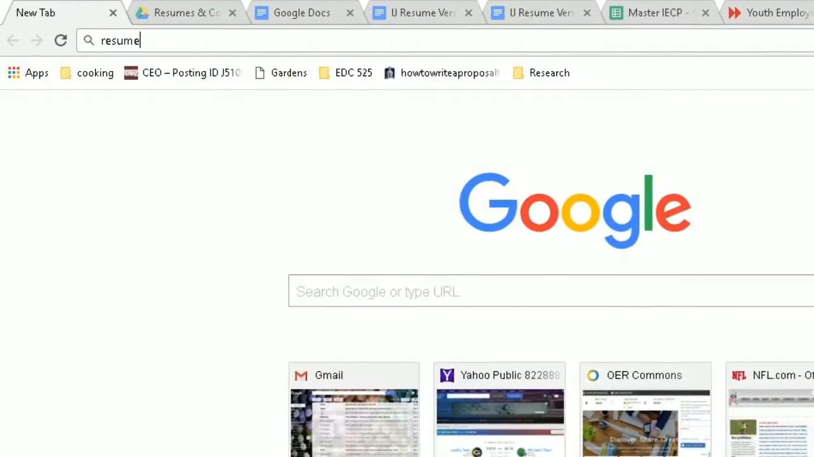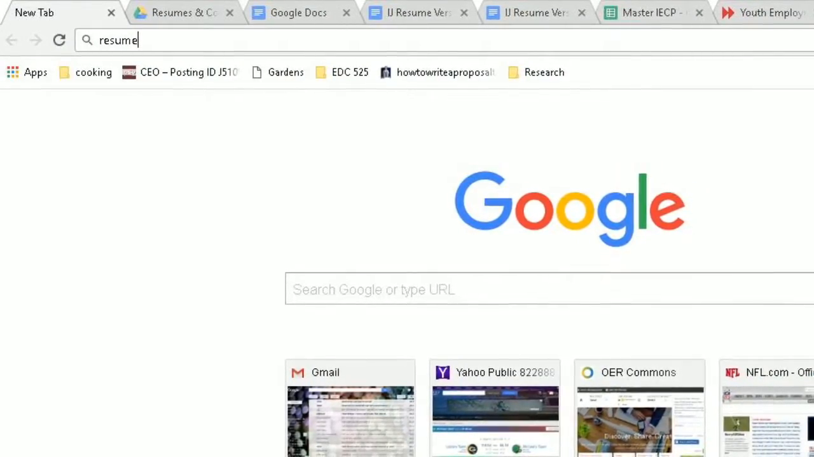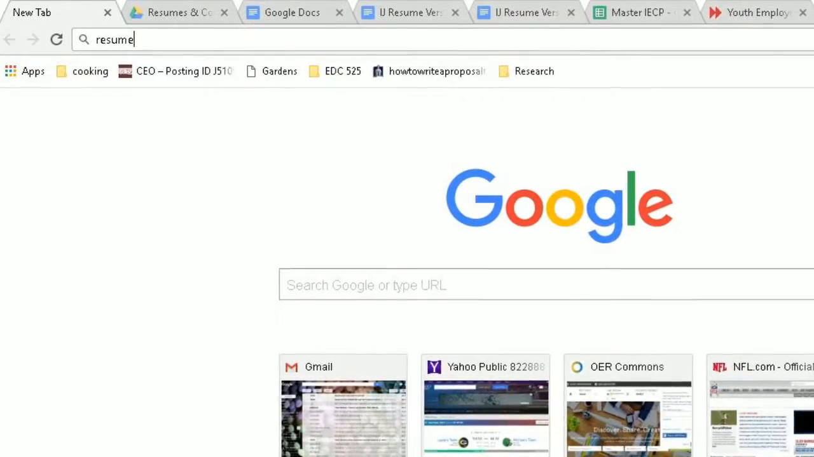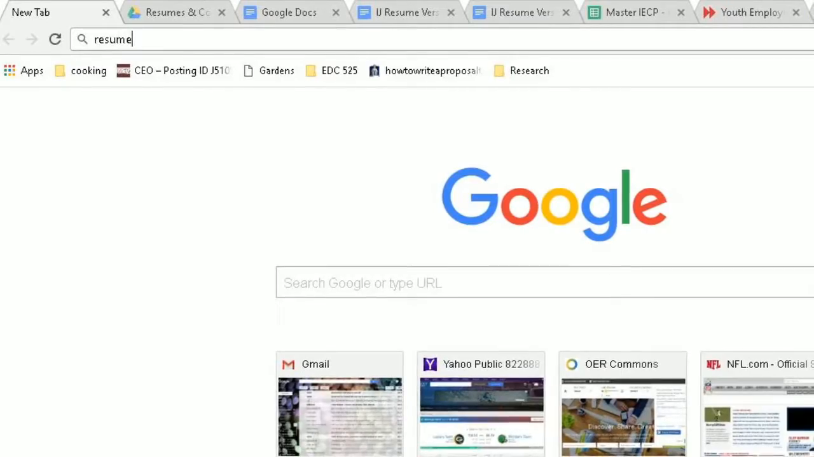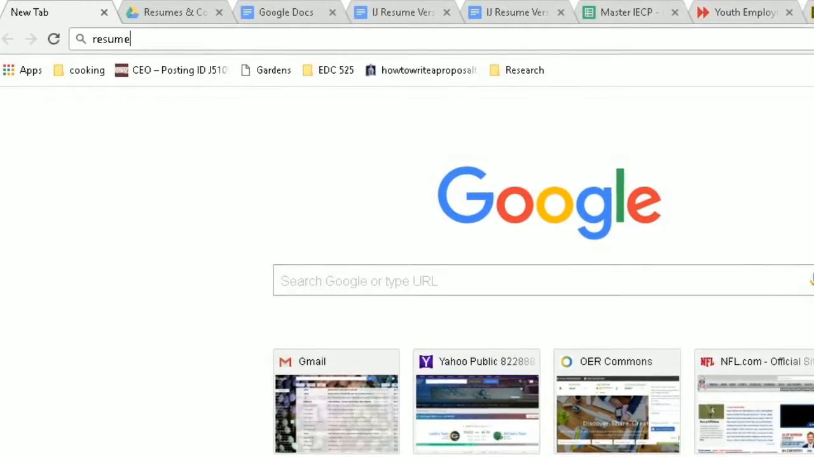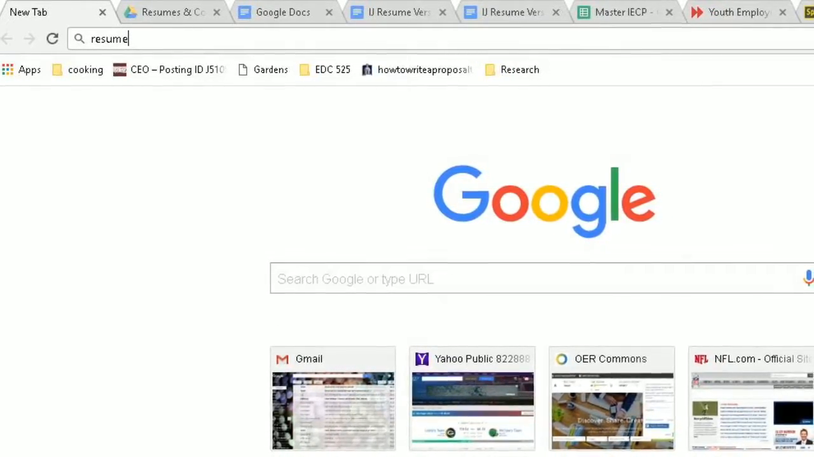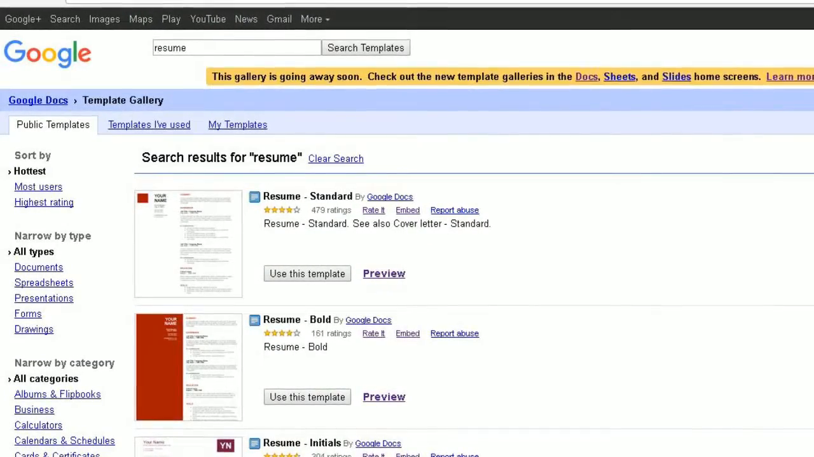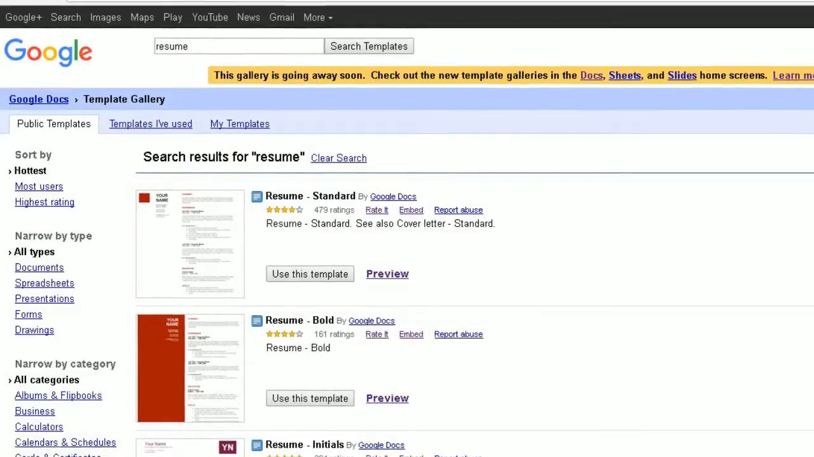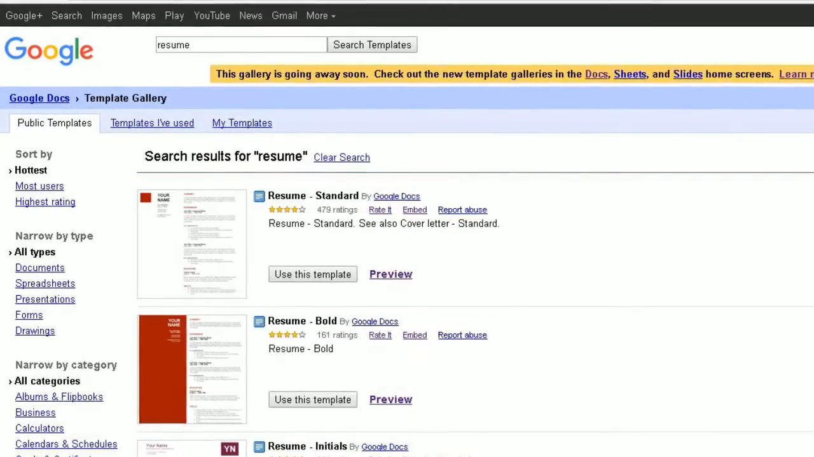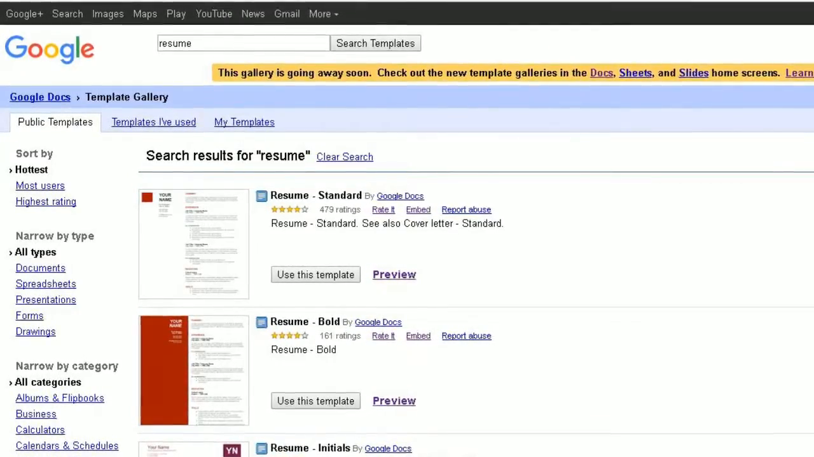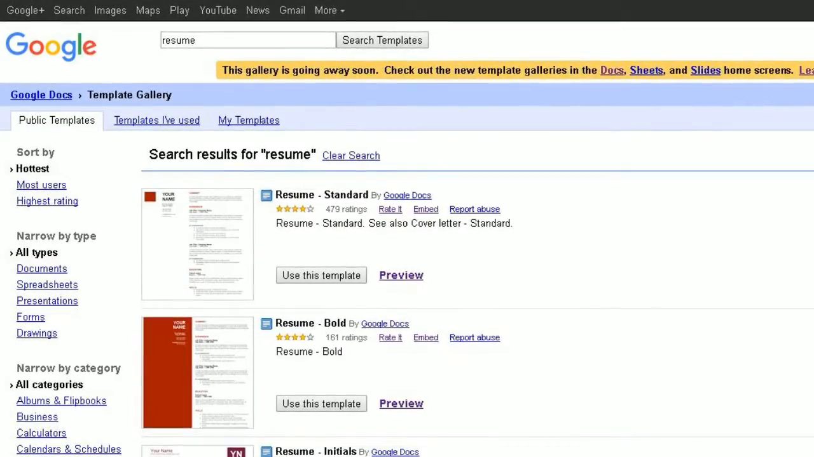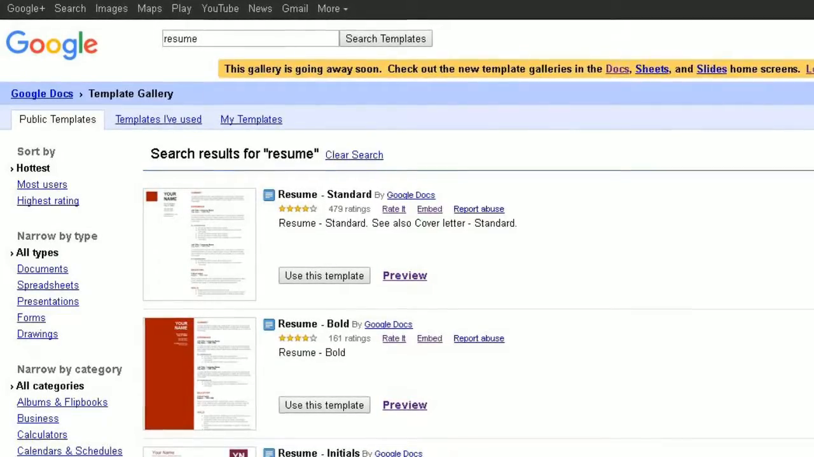All of our students have Google accounts since we became a Google district 2 years ago, so they're very familiar with how to do a search in Google. However, they might not be familiar with templates, so we'll start with Googling resumes and see what happens. The first option we get is to go to this page, which is the Google template page. However, if you notice the yellow banner at the top, this gallery is going away soon, so that's not much help. We'll need to find another resource.